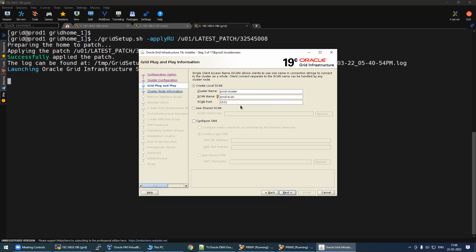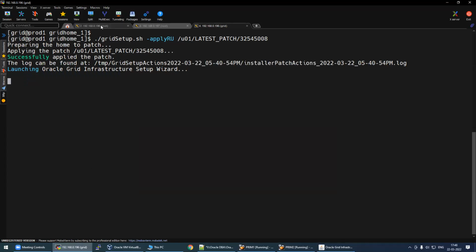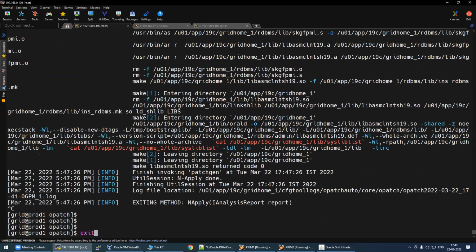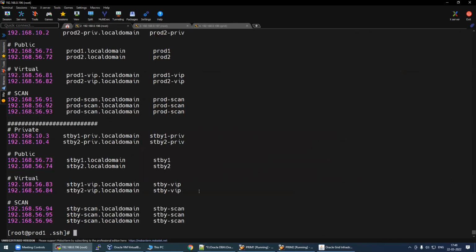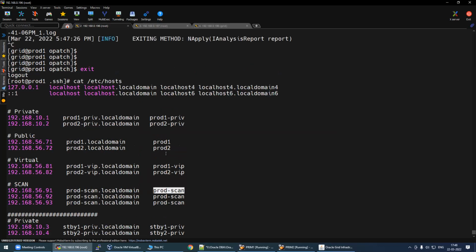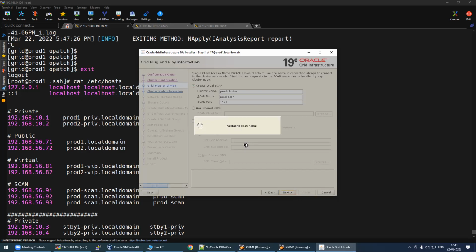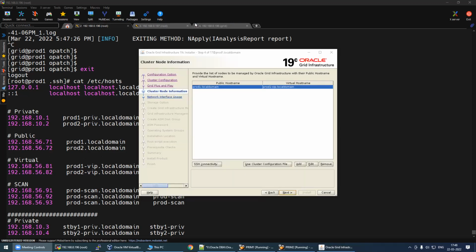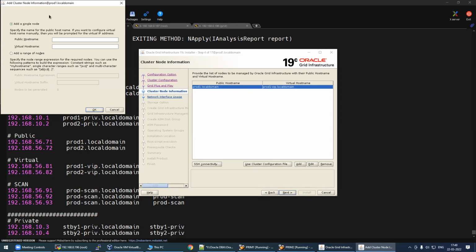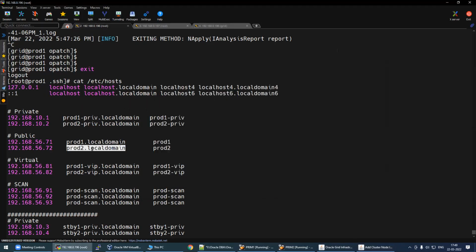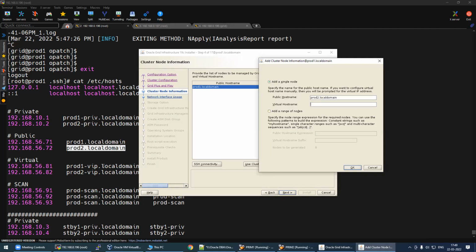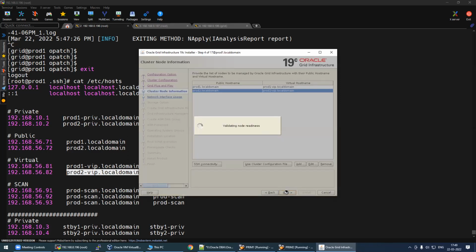If you have any doubt, you can cross-verify through the /etc/hosts file details. Just do the cat command for /etc/hosts. These are the details for the prod-related scan. We can put these values here and go to the next tab. Now we have to add the second node also. Click on add. After clicking on add, you need to select the prod2.local domain. This is the host name. Then we need to select the VIP for the second node as well, and click OK. These are the two nodes we need to select. Click on next.